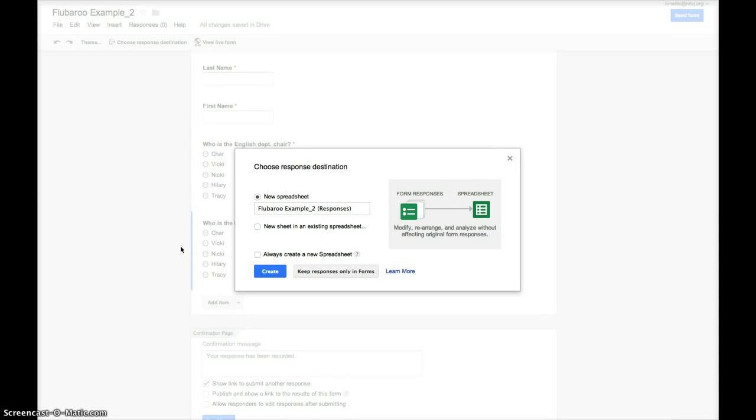The cool thing with this new interface is that whereas before, Google Drive basically just automatically created this spreadsheet for you, now it's actually asking you, do you want a spreadsheet? Where do you want it? Do you want it in an existing spreadsheet? It actually gives you a couple more options, and I also see it as a bit of a cleaner interface.